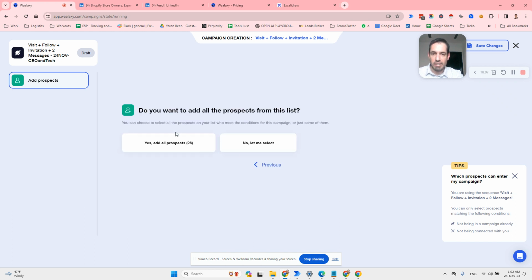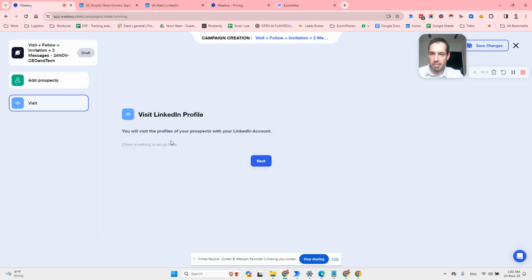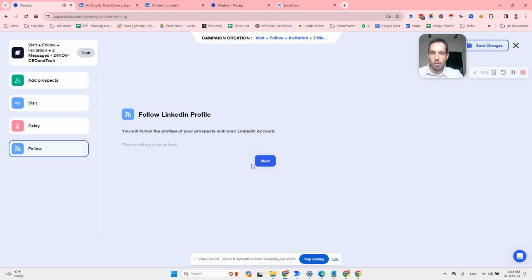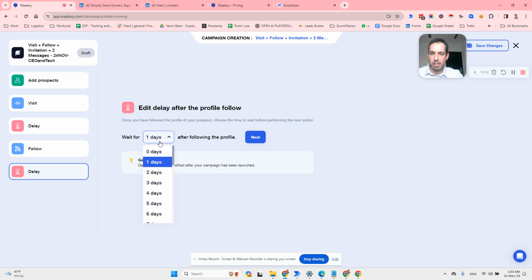Now it is asking us if we want to add all the prospects to the list. Yes, we add all the prospects to the list. Visit the LinkedIn profile, and you can see here the sequence is being built. Now it is asking us how many days of delay until the next action. So let's say 2 days. Now we are going to follow, then another 4 days.